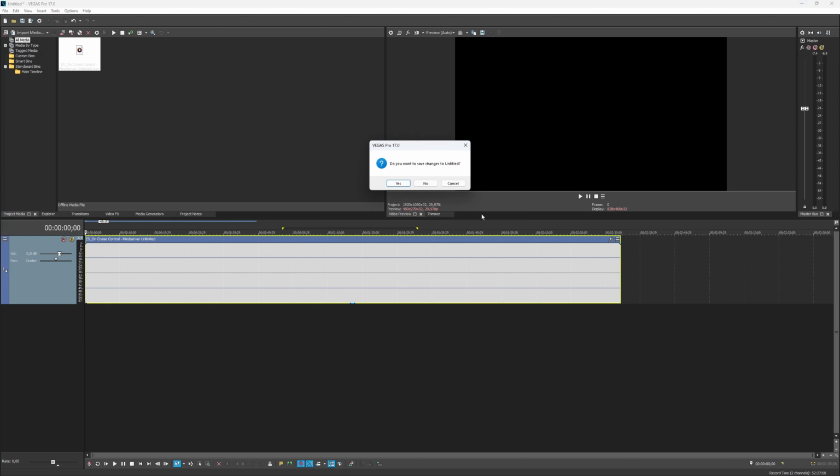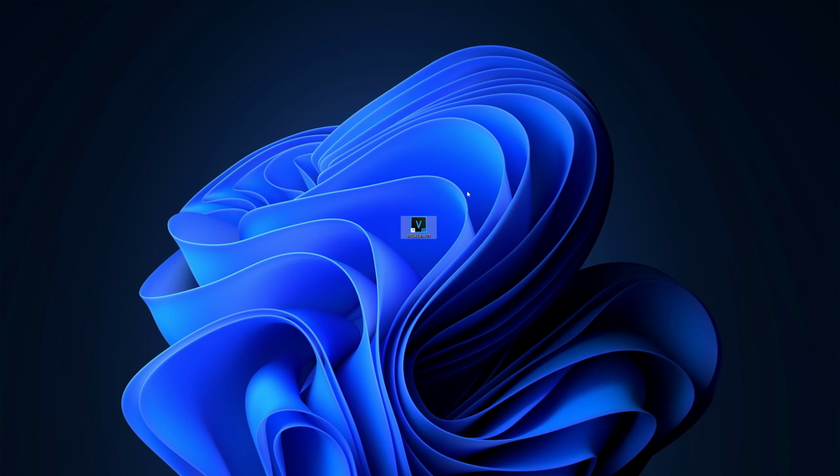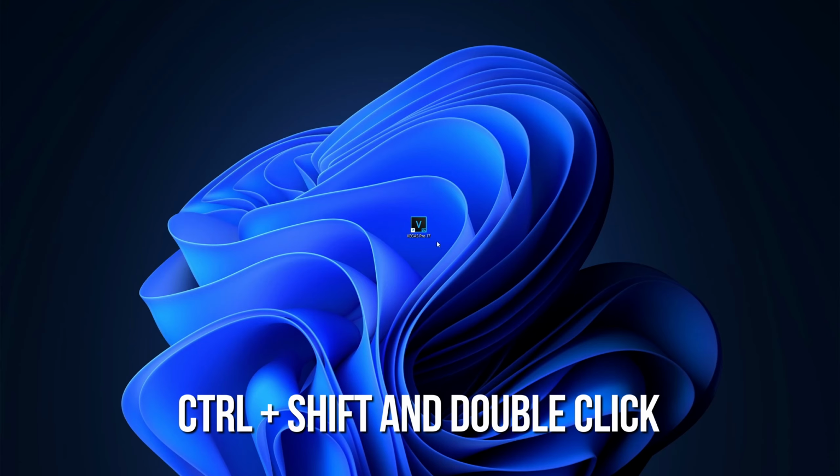Firstly, close your Sony Vegas Pro. Then navigate to your program. The crucial step here is to use the following shortcuts. Ctrl Shift and double click on the program.